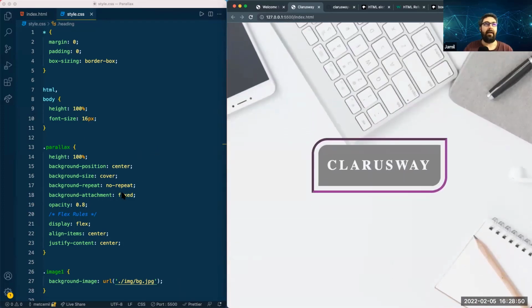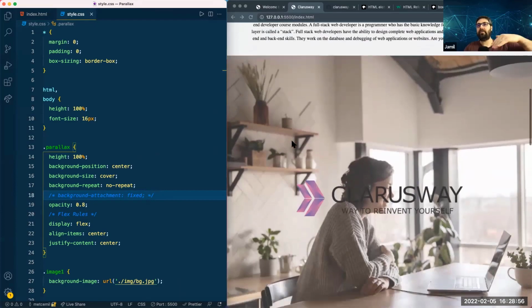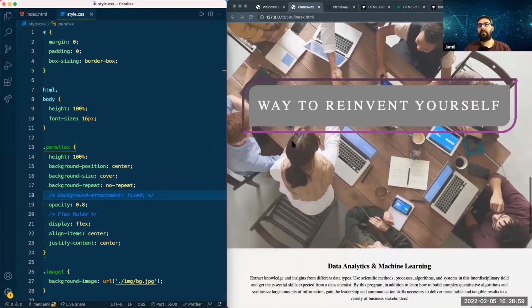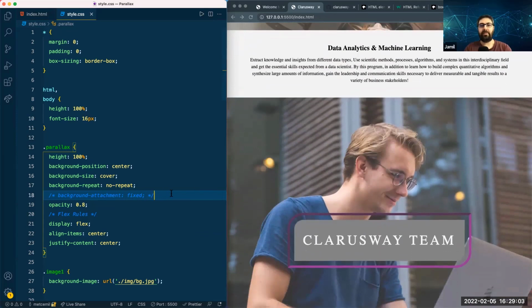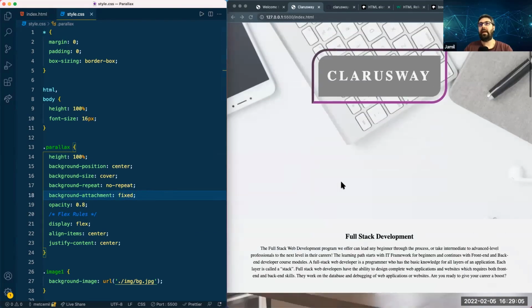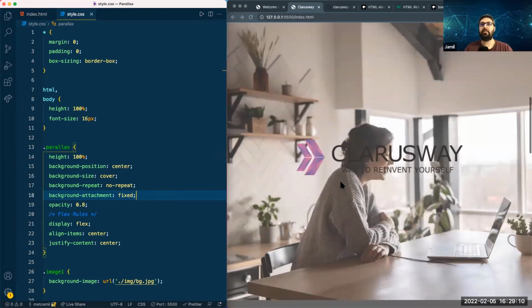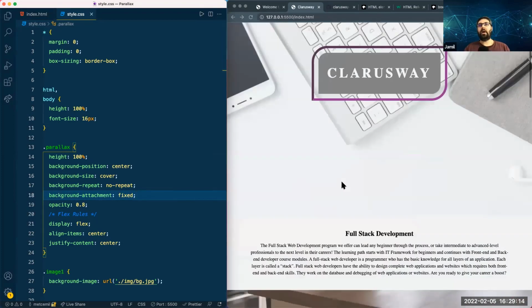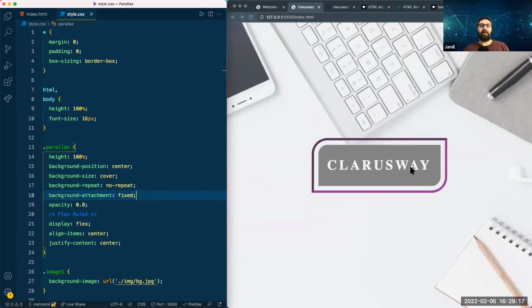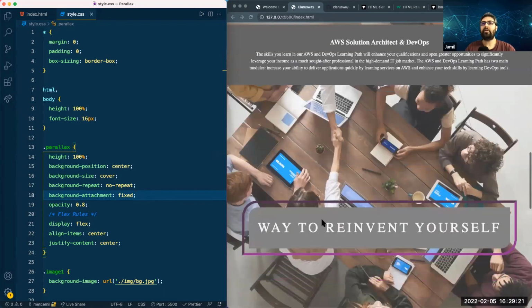So if we don't have the background attachment fixed, look at this. The content just flows as a regular page like this. But because we have this background attachment fixed property, now it's just like switching the background to the next one. It looks nice. All right. So the fixed one basically applies to this section.